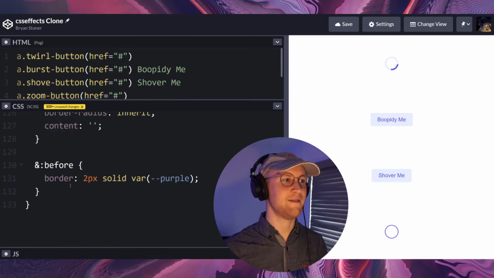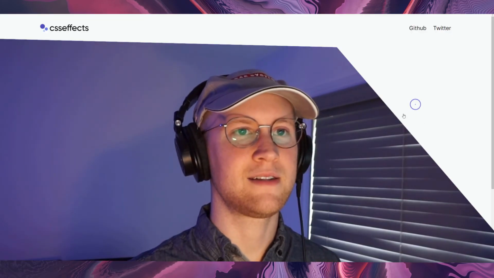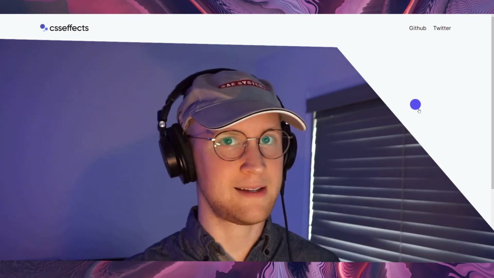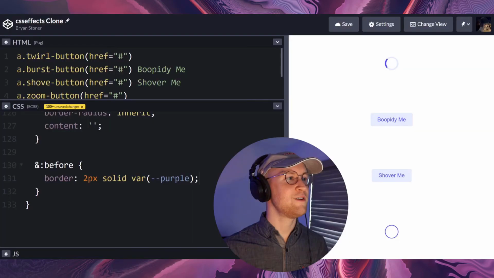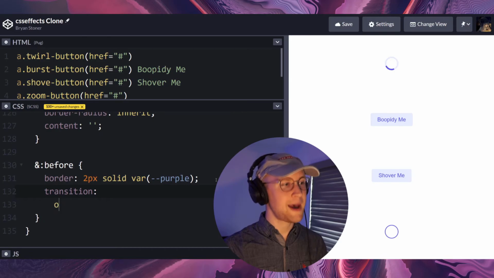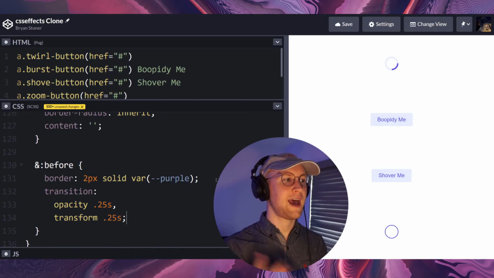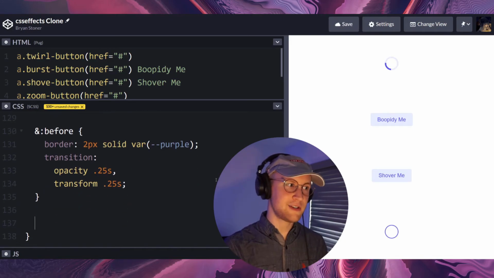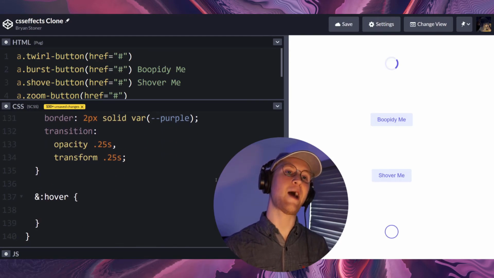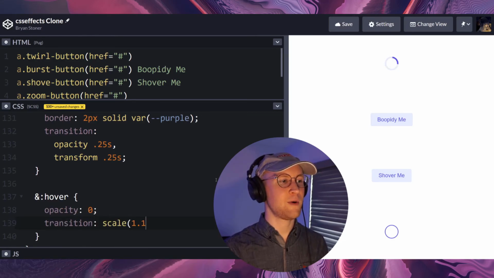I want my before to have a transition of transform and opacity. If I look at the actual effect, yeah, that's what's happening. The filled circle is not animating opacity, so I have to treat these differently. My default state on the before is going to have transition opacity, and a time of my favorite 0.25 seconds, and also animating the transform. On the hover state, I want the before to scale outward a little bit, and I also want it to fade out. So I could specify opacity 0 and transform scale 1.15.